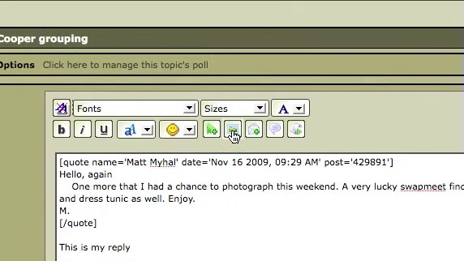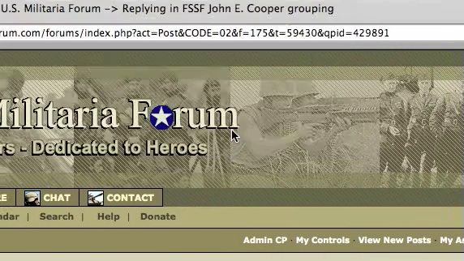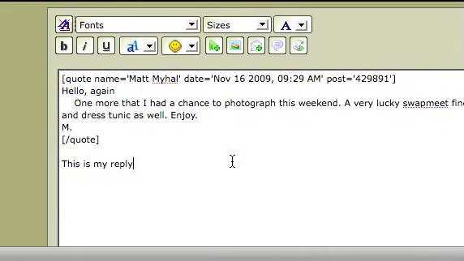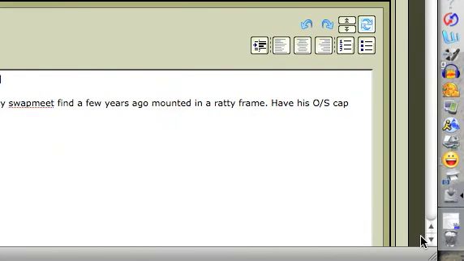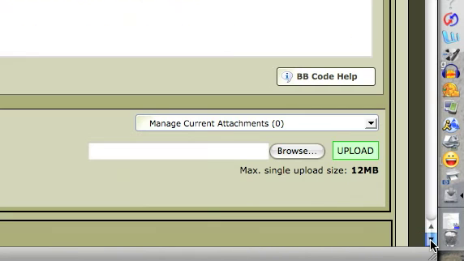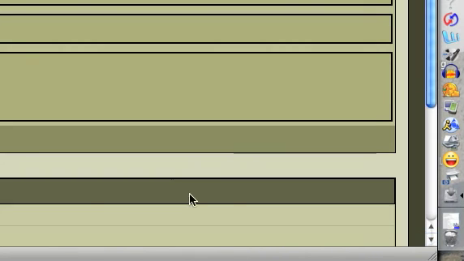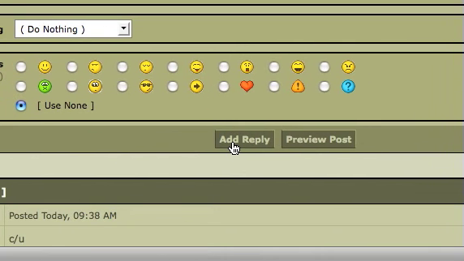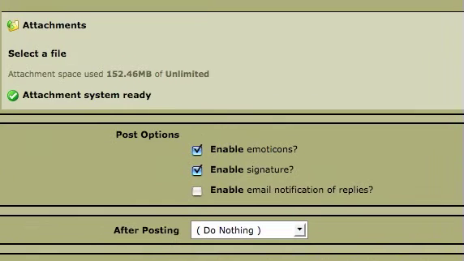You can also put an image into the reply. A couple ways you can do that. You can insert image. This is for linking to an image that's on another server, and again, it has to start with HTTP. And you can also insert a link from your computer. Now, we cover that in another video, so I won't get into that here. So basically, you add your reply, you put in any links that you may have, you scroll down the page, and you click the Add Reply button, and your reply will be added to that particular topic.